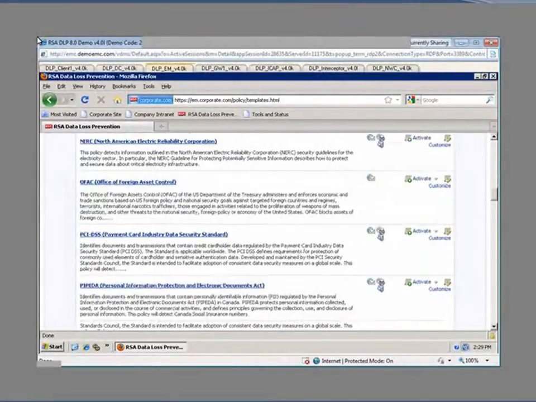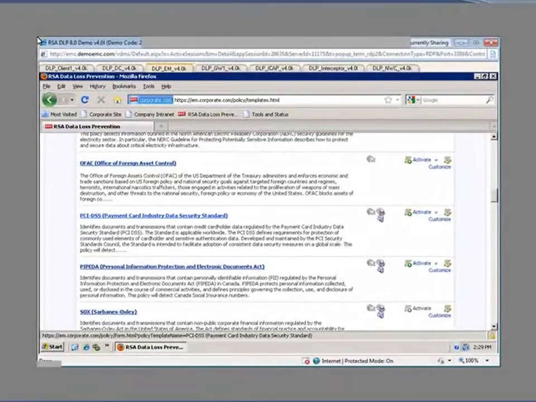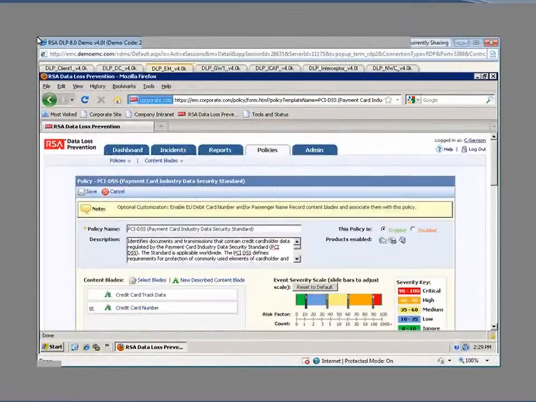But today I'm actually going to drill down into PCI DSS, as this is going to relate to the use cases that I'm going to go through today. So I'll take a look at PCI DSS, go ahead and drill down. We'll see that brings us to the policy configuration screen.